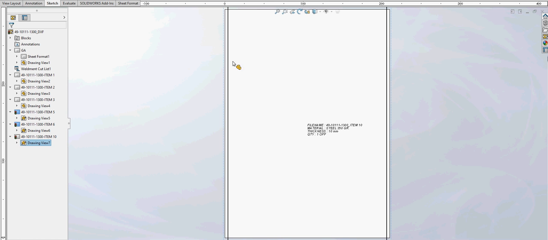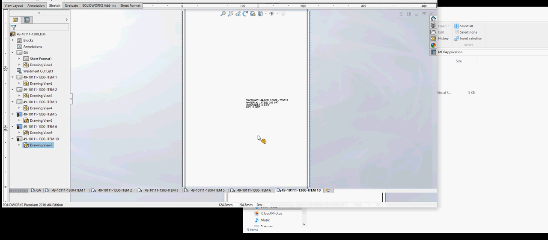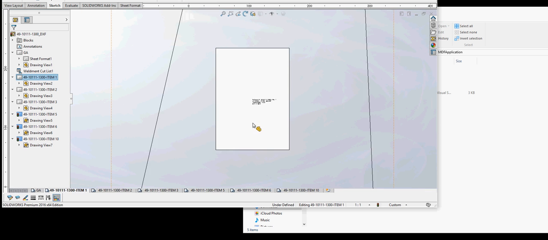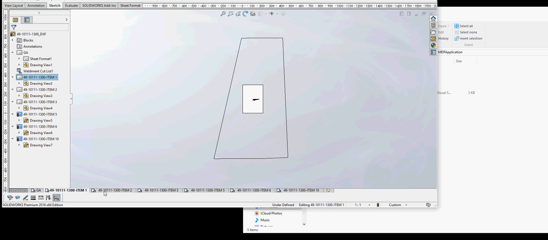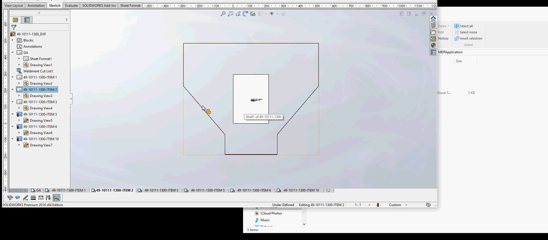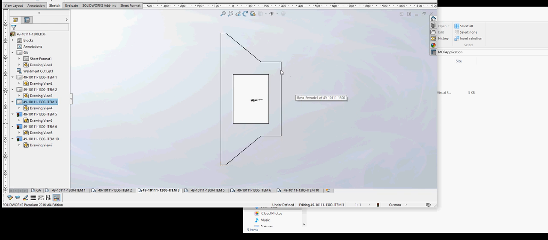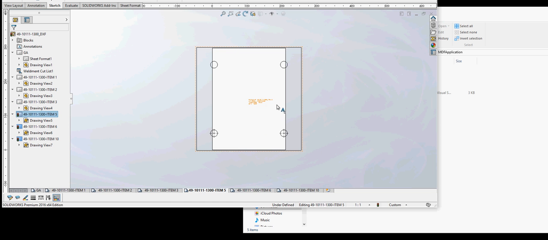Now you can see that there are multiple sheets being created here for each body. And if I go to each sheet, you can see that this is a 1:1 view, and this is a sheet metal body, so it has created a flat pattern for that. This is a sheet metal body, so it has created a flat pattern for that. This is again a sheet metal. This is a plate, right, with 4 holes and all that.